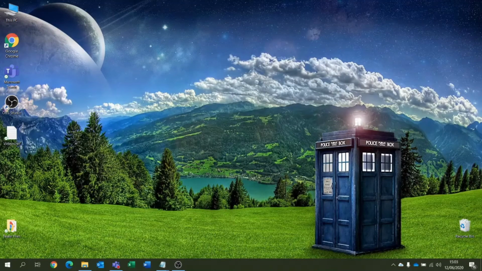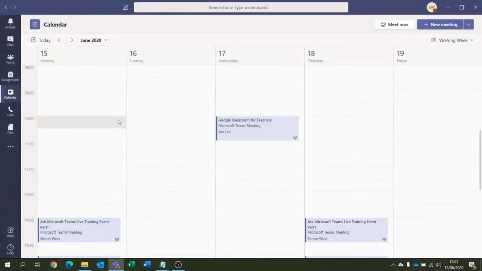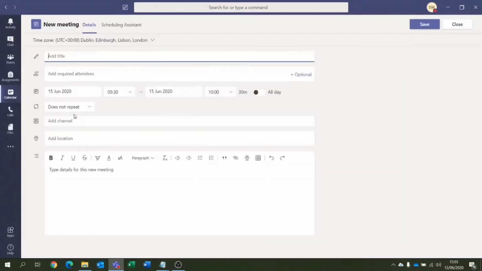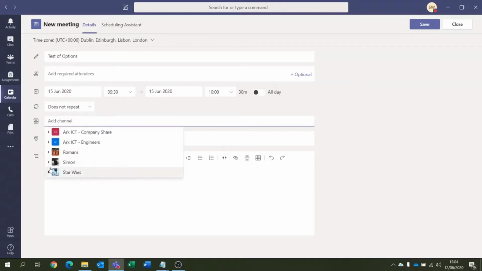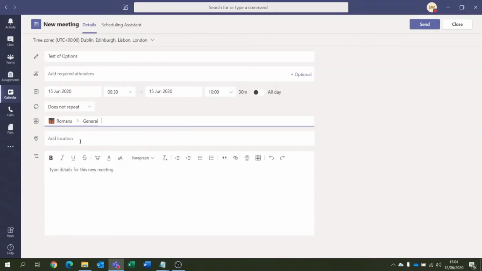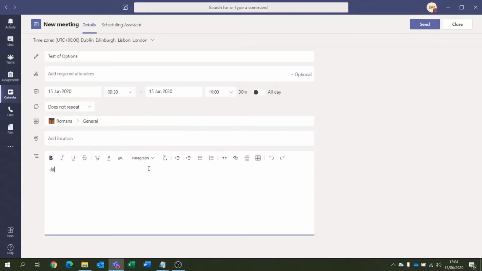My name's Simon. In this session today, what we're going to look at covering is meeting options. So if we just go into Teams, into our Teams calendar here, I'm just going to add a meeting for next week called Test of Options. I'm not going to add any required attendees because I'm going to put it in the channel of Romans. Why not? Friends, Romans and countrymen, lend me your ears. And then I'm just going to put in there edit options. Okay, and then I'm just going to push send.